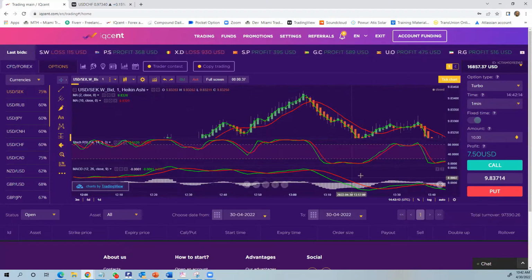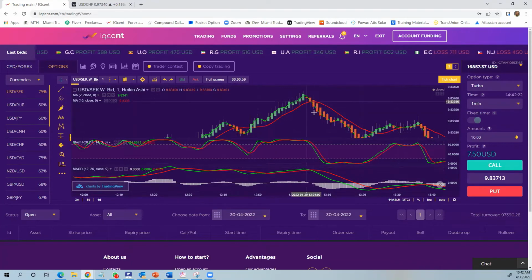Then we know we're going back up. And that's how you can determine which way the market is going. When this is crossing down, it's going for a put. We got red lines going down. You want to click on the red button.